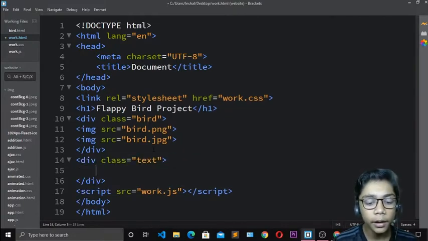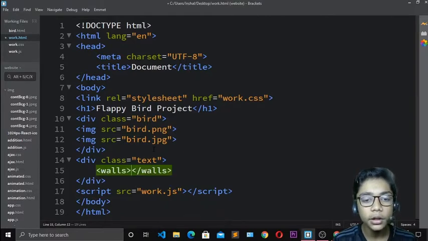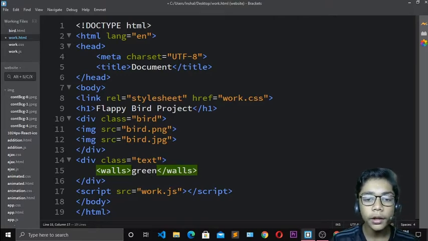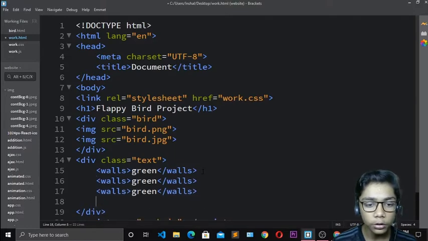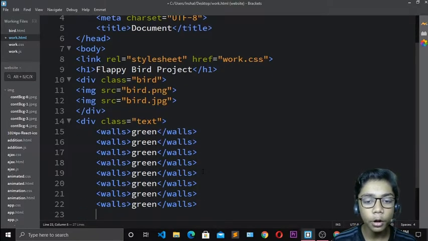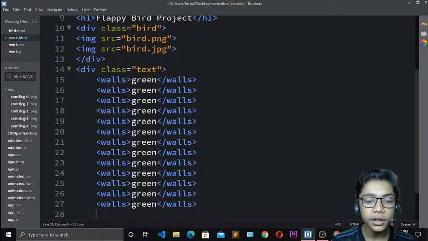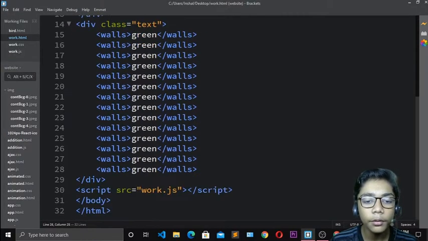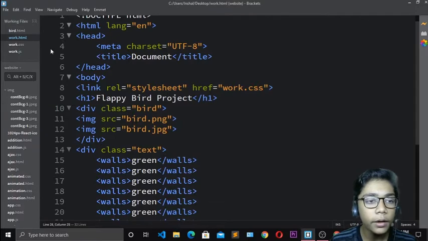Now come over here and write walls, and then you have to write green. Now when you've done that, copy it and paste it many times, as many walls as you want. I will paste it many times because I want many walls, so I can take my bird between them. I will hit save over here, and now your work in HTML is done.